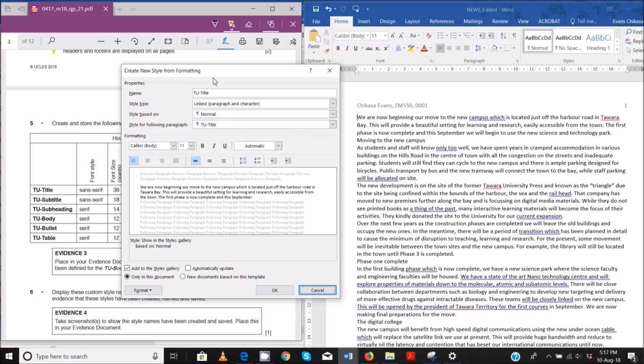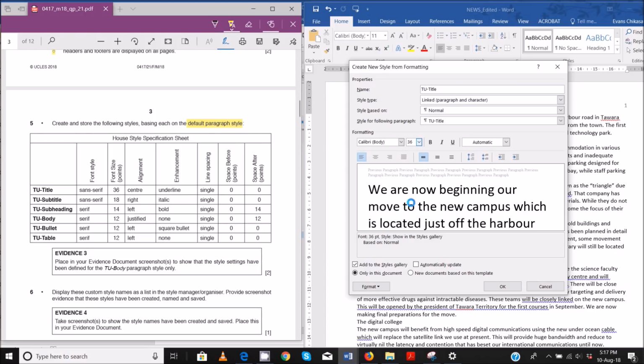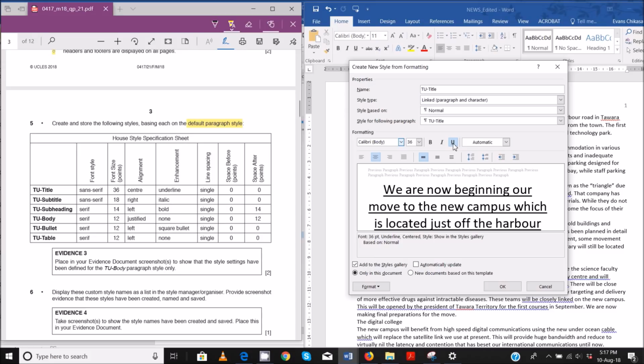Okay, so now let's go ahead and do the style specification. It's a sans serif font, so I'll leave it at Calibri. Also, it's 36 points, so make sure that it's 36 points here. And it's supposed to be center aligned. This is center aligned, and it's supposed to be underlined. So this is underlined, and nothing else is supposed to be there. Okay, so we say this one is done, and say okay.